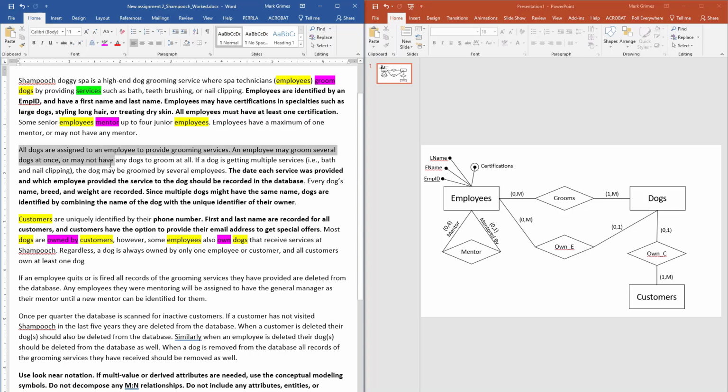Again, we have our cardinality and participation about this grooms relationship. And here we have some additional attributes. The date that each service was provided and which employee provided the service to the dog should be recorded in the database. So we have these services like bath and nail clipping and teeth brushing, things like that, which sound to me like part of this relationship between employees grooming dogs. Because when an employee grooms a dog, they provide some kind of service.